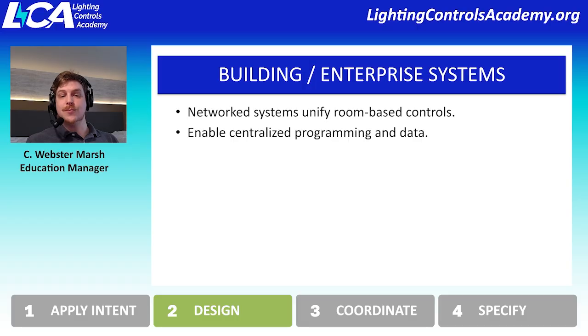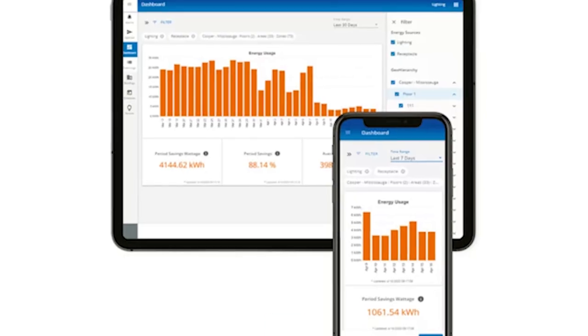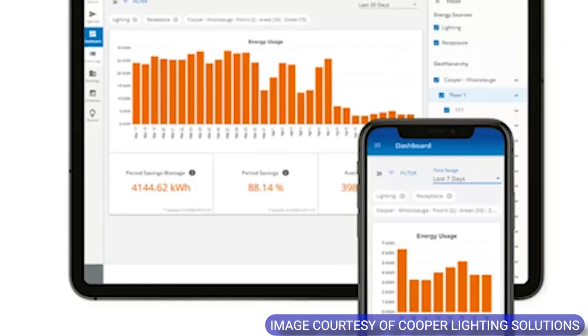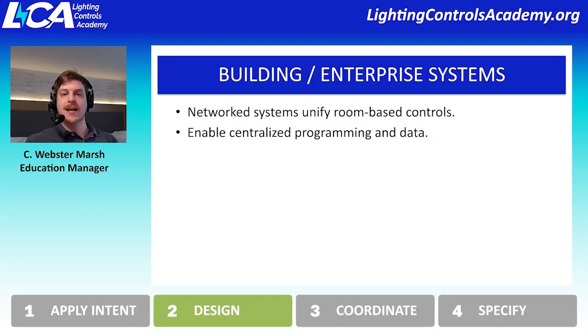And as a result, when you do network all of the spaces together, or a majority of the spaces on a project, you create this centralized programming and data accessibility. So oftentimes we'll see web graphics design where you have a web page that you can access all the data analytics for the project and see, okay, where is all the energy being consumed from, or which space is being used the most. All of that data can be collected and then provided through what's referred to as a dashboard.